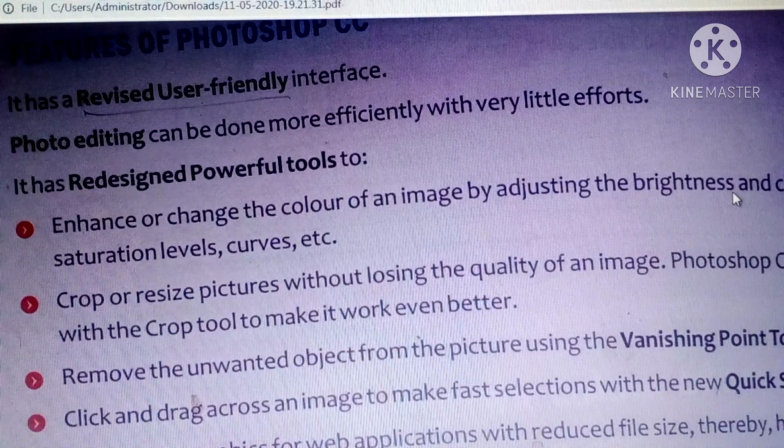Next, photo editing can be done more effectively with very little effort. In this, you can do photo editing with very little effort. You need not make more effort to edit your photo. It will be very easy for you. With small edits, you can make changes in it.